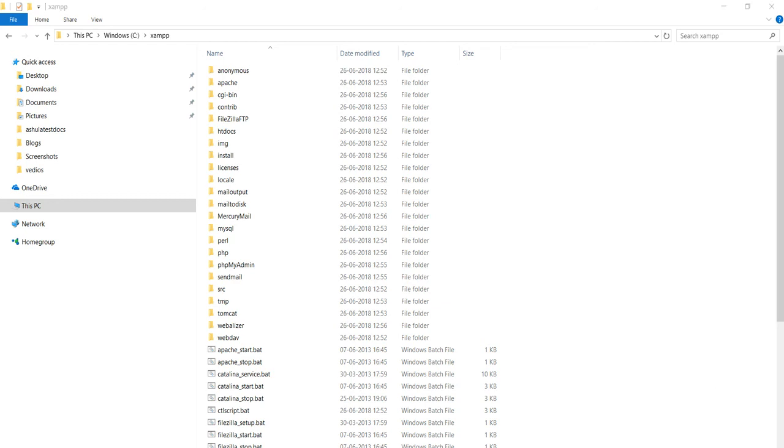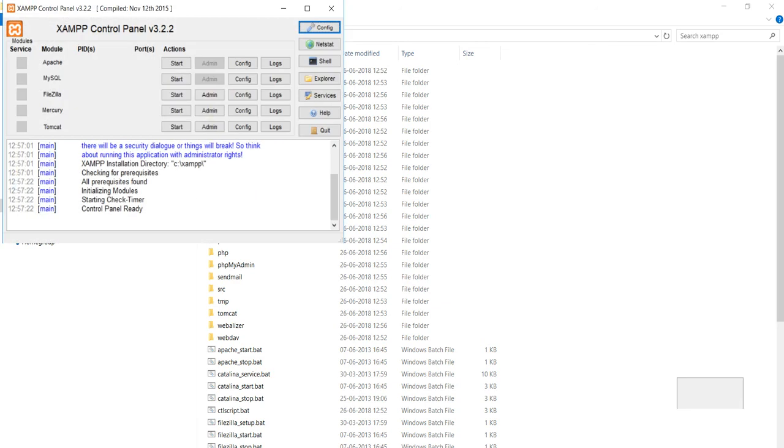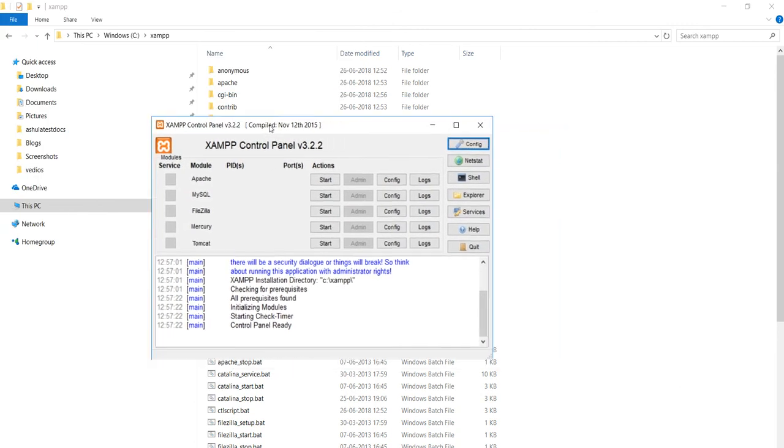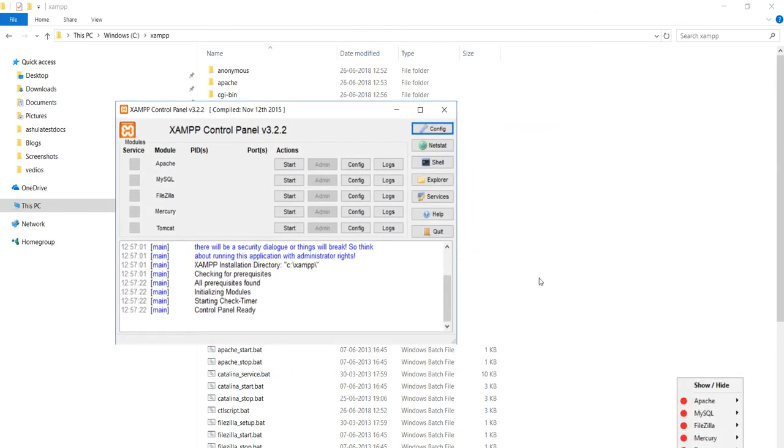So if you don't see anything right now, you can go to the taskbar. There you can see a XAMPP icon, and in the XAMPP icon you can see show/hide control panel, or from here you can also start Apache, MySQL, FileZilla specifically for FTP, Mercury and Tomcat as well. Tomcat is specifically the JSP servlet container. Or you can go through the control panel, and there you can start Apache, MySQL, FileZilla, Mercury or Tomcat.